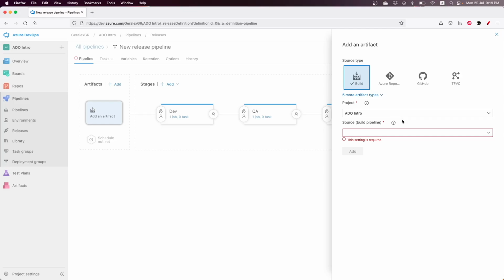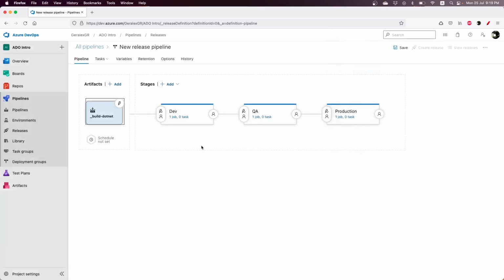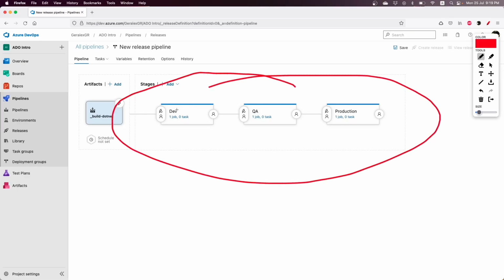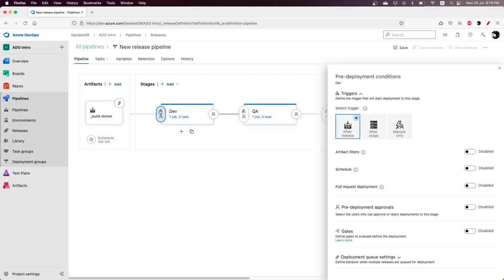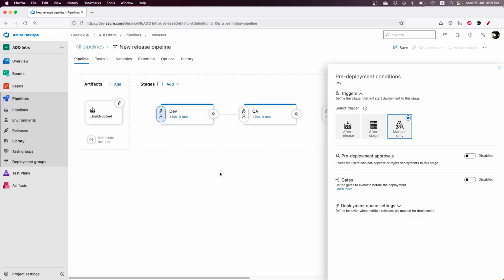For example, let's say we build our .NET application, then we want to release this application on a service fabric. So we would select the build pipeline that has built the application, and we would add it as an artifact so that this artifact would trigger this particular release pipeline. In order to configure the release pipeline to run, we should select the trigger. So we can automatically run the release pipeline after release, or we can specify manual only, so you have to go and create a manual release.